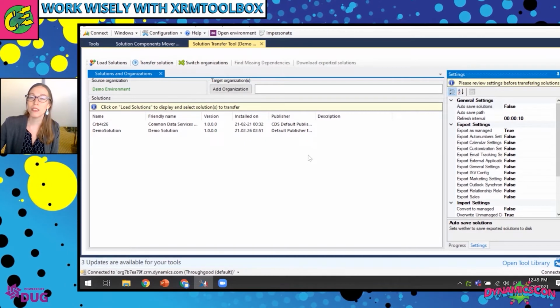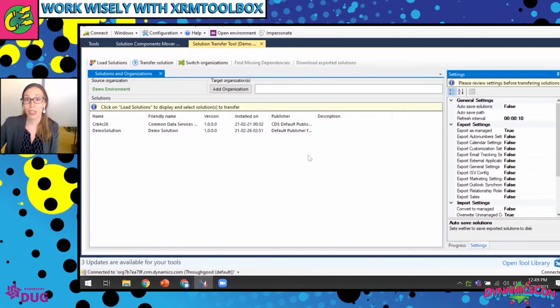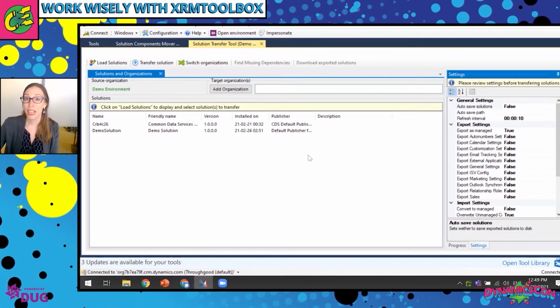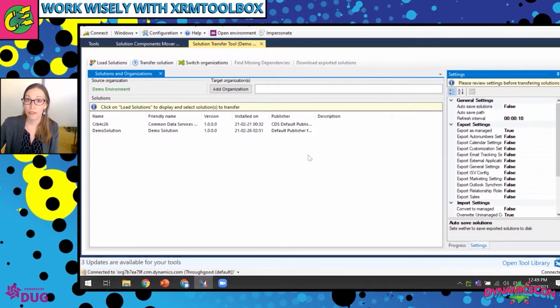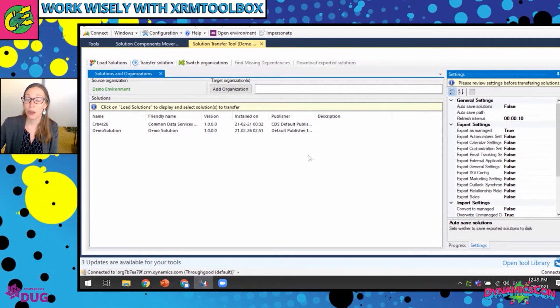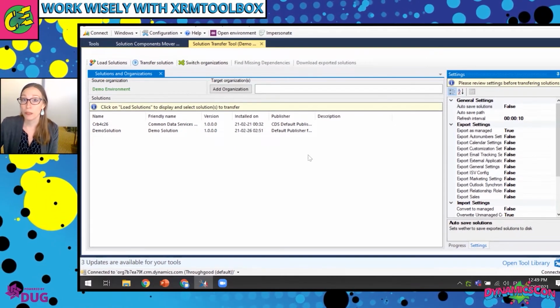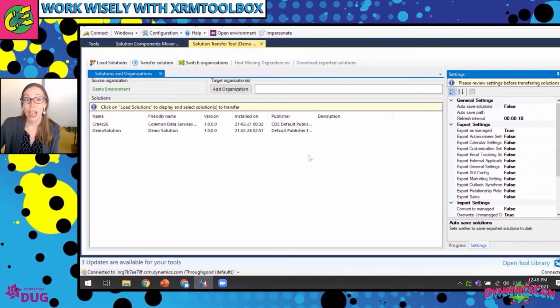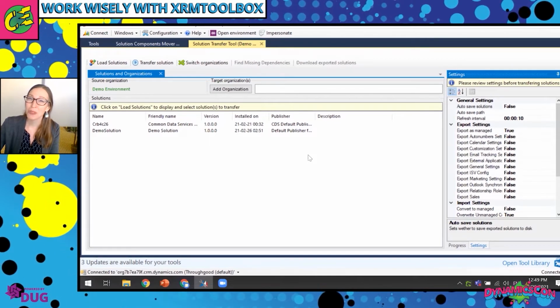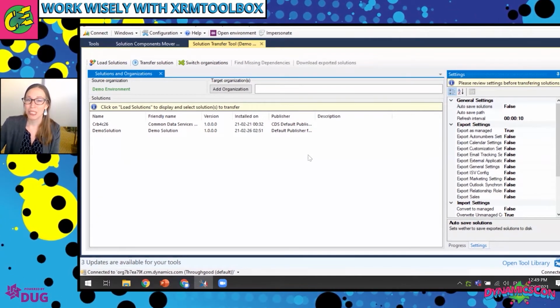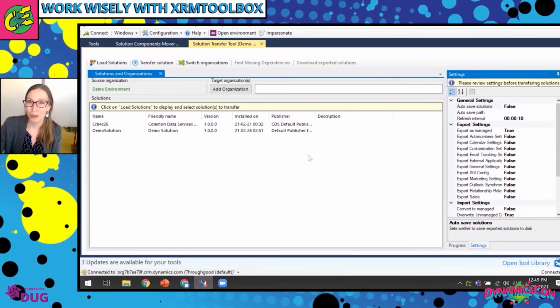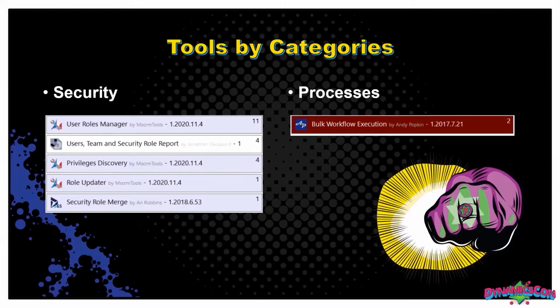So between a sandbox environment and a test environment, if we're making small fixes, let's say after UAT has been kicked off and the users are in the system and there's a real error that they're experiencing and it's preventing them from continuing with their testing, I might be moving some solutions this way if I'm not using a more robust way of moving solutions. All right, we're going to go through security and processes. For this area, I will talk through the user role manager and also the bulk workflow execution.